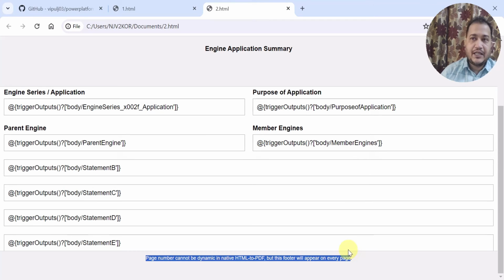Just to let you know, if you are playing around with native HTML in Power Automate, you cannot have dynamic page numbers. Page numbers cannot be dynamic in native HTML to PDF conversion. But if you really want this, there are some third-party or premium connectors available through which you can generate the page numbers dynamically. I've used them in my scenarios. It could be Encodian, Muhimbi, Plumsail, or you can have your own .NET API wrapper which can be called from Power Automate, and then the PDF can be generated.